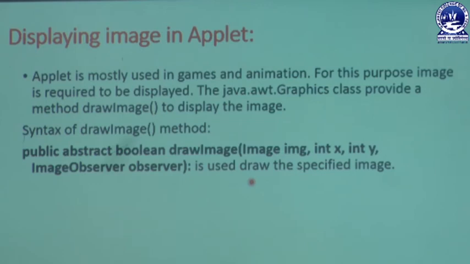D small letter, then I should be capital. Through that drawImage method, we can display the image in our applet code. But how will it be declared? First of all, the user must declare like public abstract boolean, then declare the drawImage method. In that method, we have an Image class, and that Image class creates an object named img. Then we have two primitive type variables, declared x and y, which are of integer type.